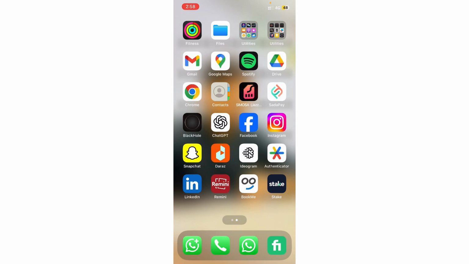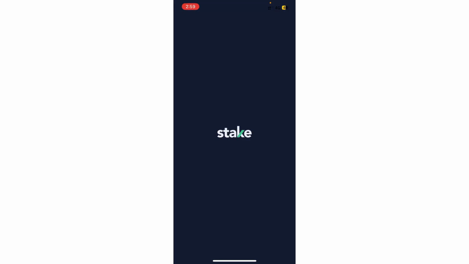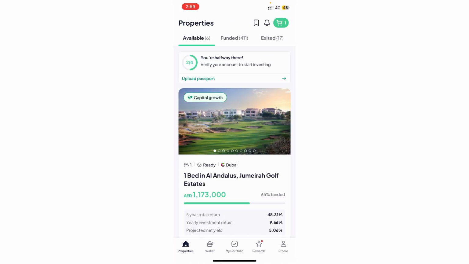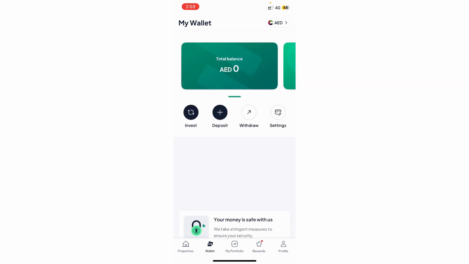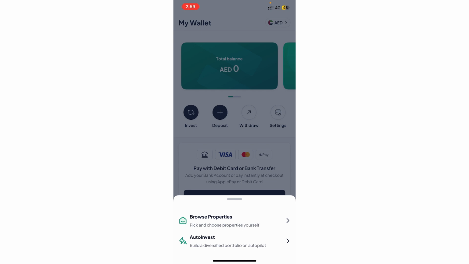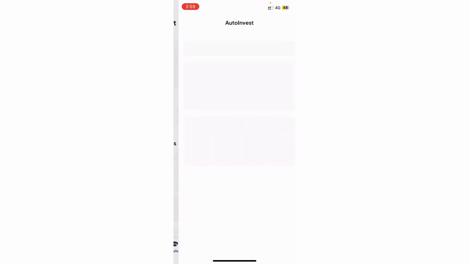So first of all, what we have to do, simply we need to open the Stake app, and after that we need to go to the wallet section. So let's go to the wallet section, and after going to the wallet section, simply we need to click on this invest option. So let's click on the invest, and then we have to choose the second option, which is called auto invest. So let's click on the auto invest here.